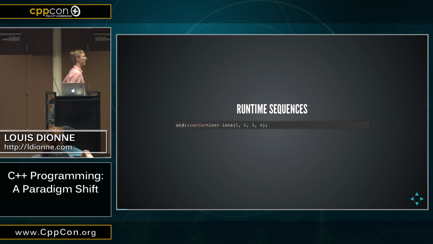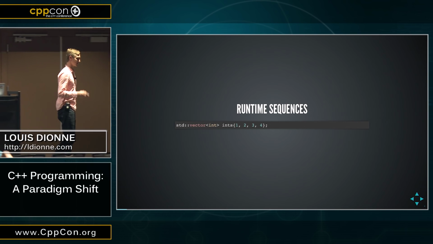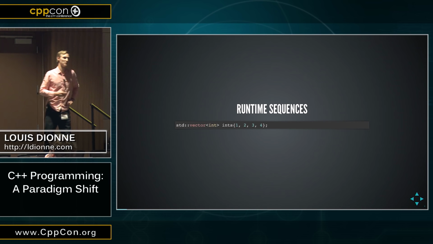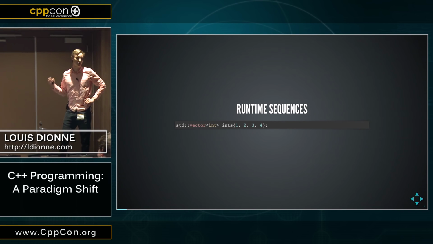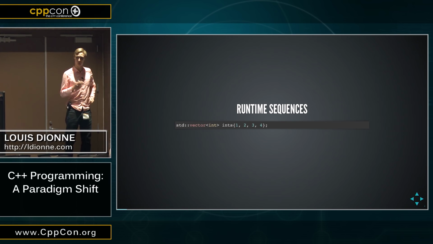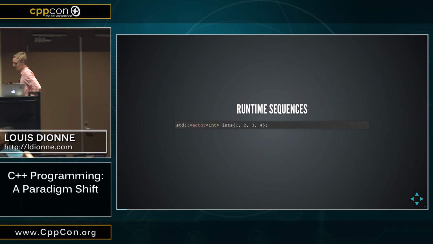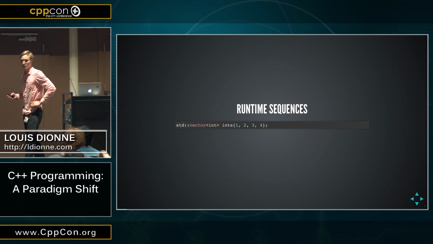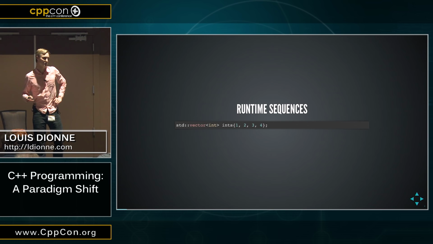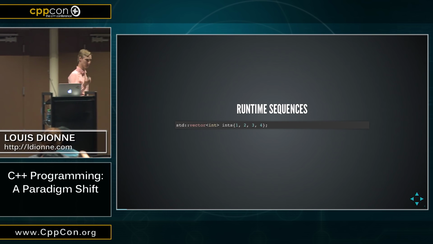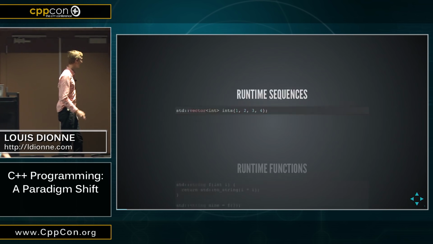So in that world, we have runtime sequences, right? Like std vectors, std lists, std whatever. These sequences, they are homogeneous in the sense that they can only hold objects that all have the same type. So you can have a std vector containing ints. You can have a std vector containing strings, but you cannot have a std vector that contains both ints and strings, right? Unlike in some dynamically typed languages.